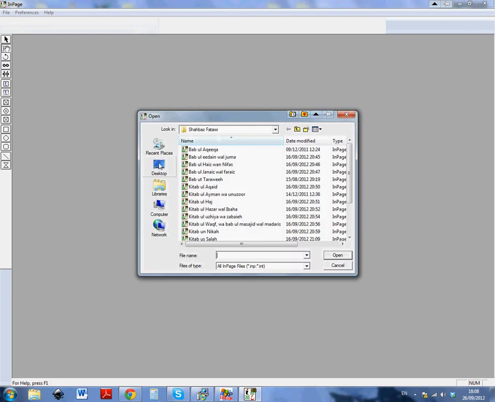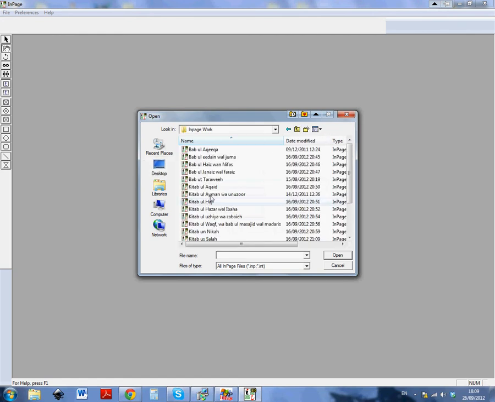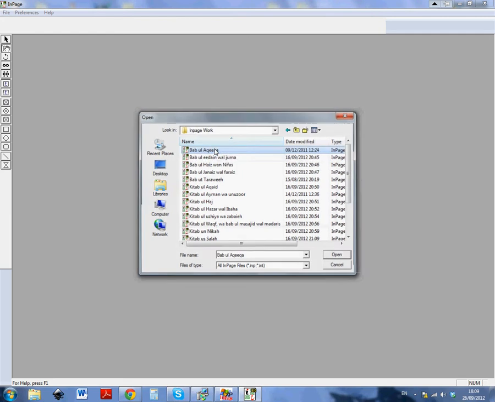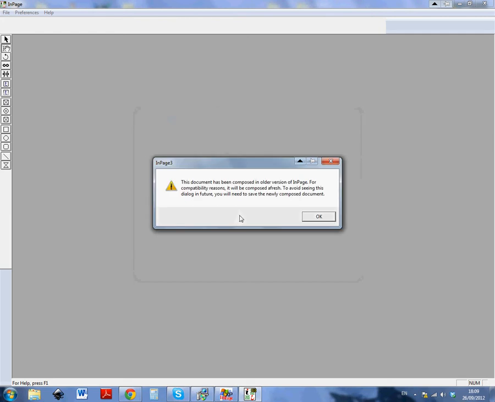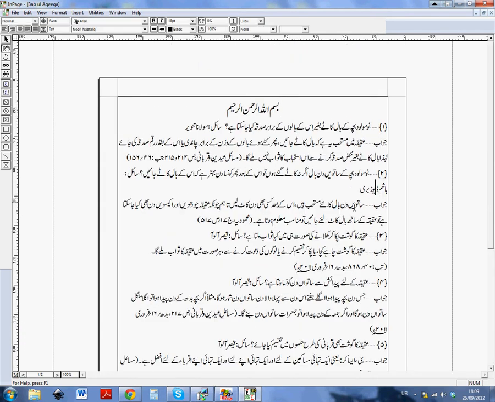So what I'm going to do in here is, from the desktop, I'm going to choose InPage, work, and open the first one, Babul Aqiqa. Right, this document, don't worry about that, you can ignore that. So here we have the original. This is how the author wished it to be.